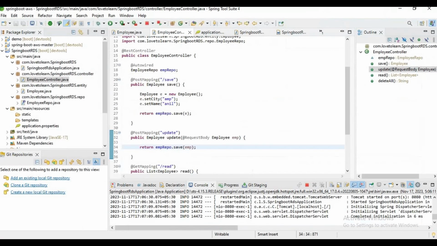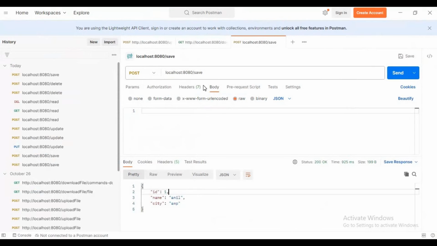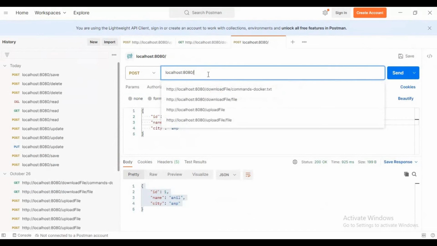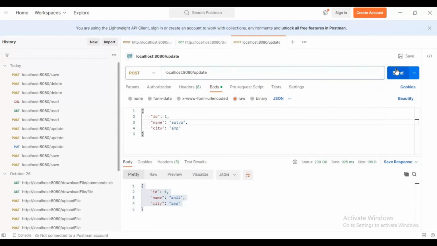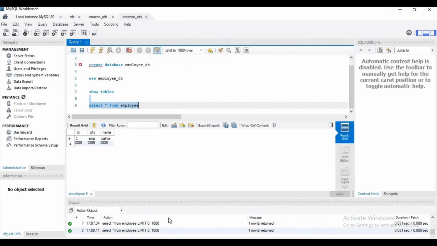Now let me try to edit the data. I want to just perform CRUD operations here. Let me copy this and change the name to update, and it will be a post mapping only. Let me click on send. Now we can observe the data got updated. Let me check again in the database. Right, even in the database the data got updated.